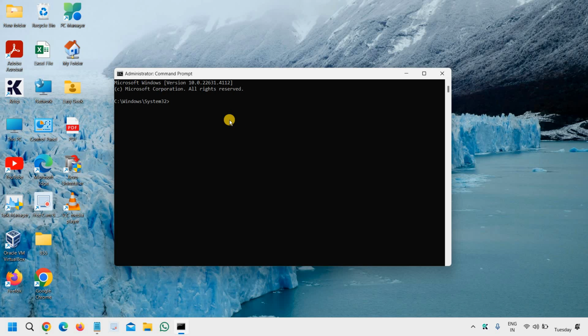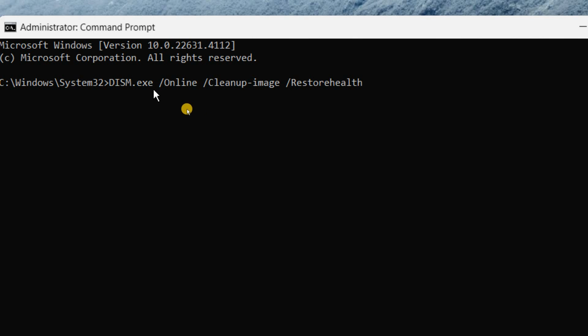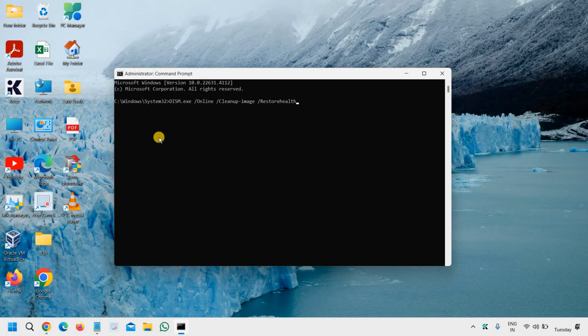All right. So here I'm again typing the command, which is dism.exe space forward slash online space forward slash cleanup-image space forward slash restorehealth. So this is a DISM command, which is very helpful and very handy, and this will scan and repair your computer. All right, and it will also repair the missing files of Windows. So if there is a corruption in your computer, that will be fixed by this DISM command. All right, so I'll hit enter.